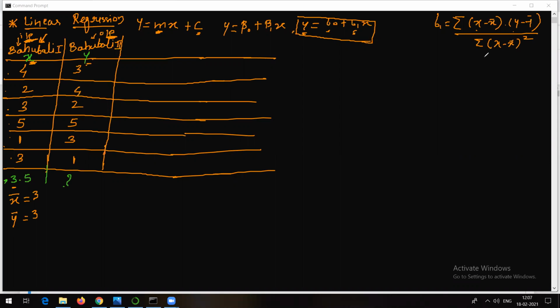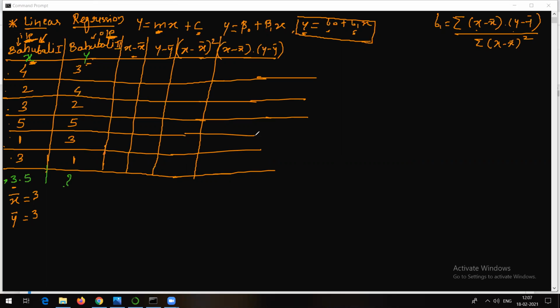So according to this particular equation, we will go step by step. I will calculate x minus x bar value. What else are we going to require? y minus y bar is also required. The next thing I am going to require is (x minus x bar) whole square. And the last thing we are going to require is the multiplication of these two, that is (x minus x bar) into (y minus y bar). So I have just written down whatever is required according to the equation of b1.